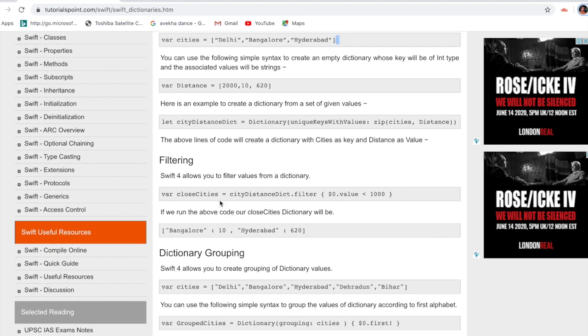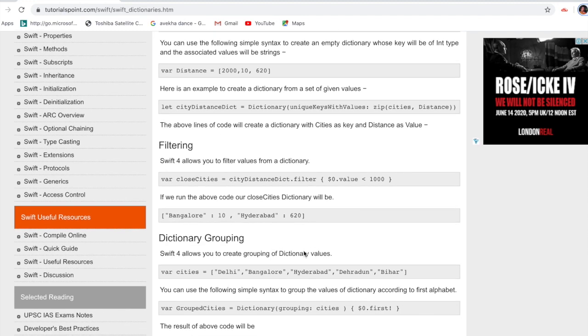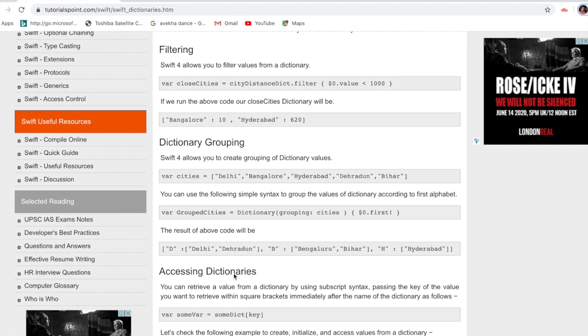The next is about filtering, just filtering the values, like dot filter. According to our example, suppose my value, I'm checking that it is greater than 1000. For that purpose we are using filtering.